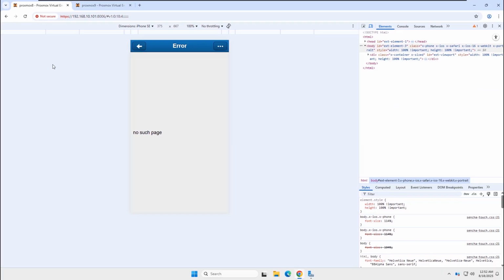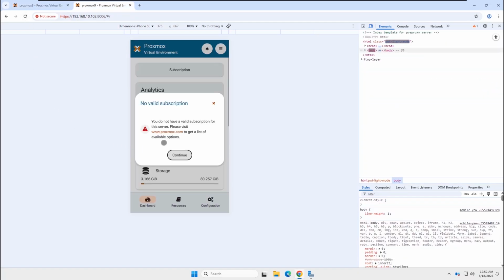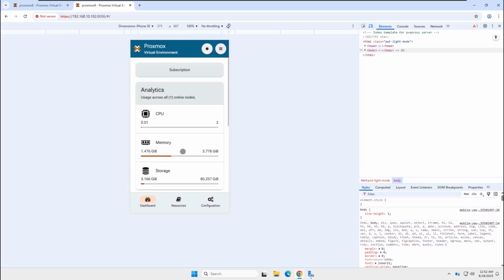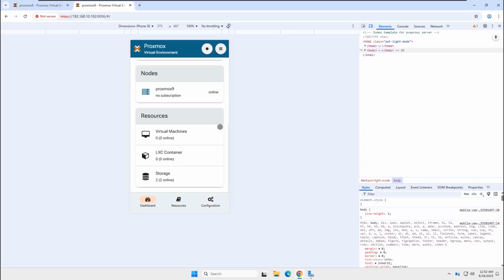Here's how it looks in the lab. On Proxmox 8, when you log in from a phone or resize your browser, the interface doesn't adapt well. Menus are cramped and navigation is tricky. But on Proxmox 9, the UI automatically adjusts to mobile screens. You get a cleaner menu, VM controls are touch-friendly, and you can easily monitor your cluster from anywhere. This makes on-the-go administration far more practical.